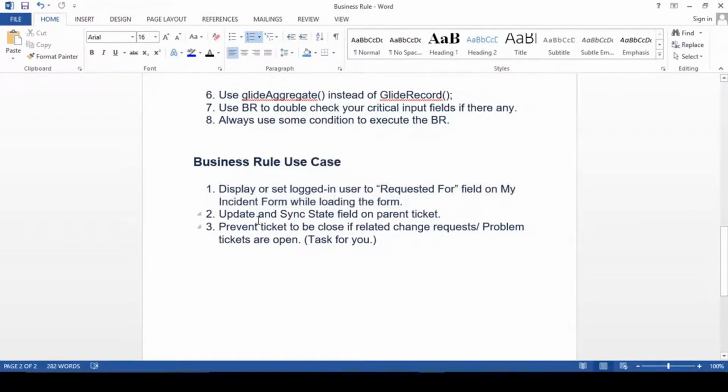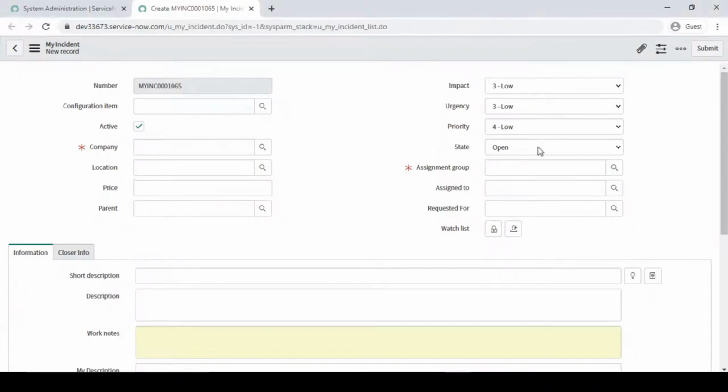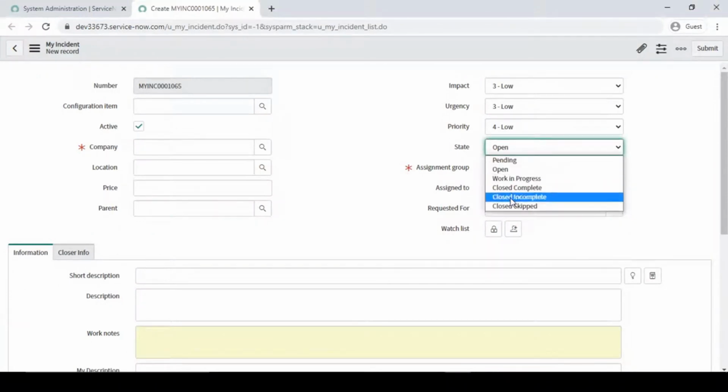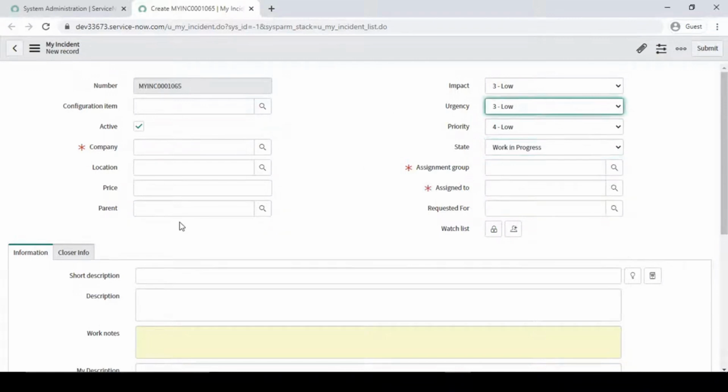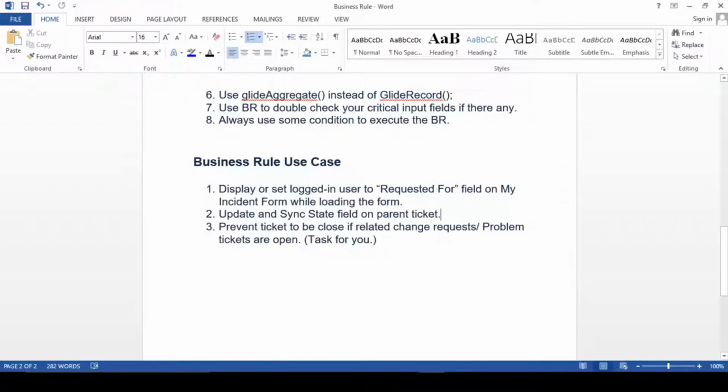Second, I'll cover update and sync a state field on parent tickets. You have to make sure that whatever state is there for the child ticket, here I'm talking about this state. If I'm updating it to work in progress, and if any parent tickets are associated with this incident, then the same state we select over here should auto sync to the parent ticket as well. This is our second practical example we are going to see in this video.